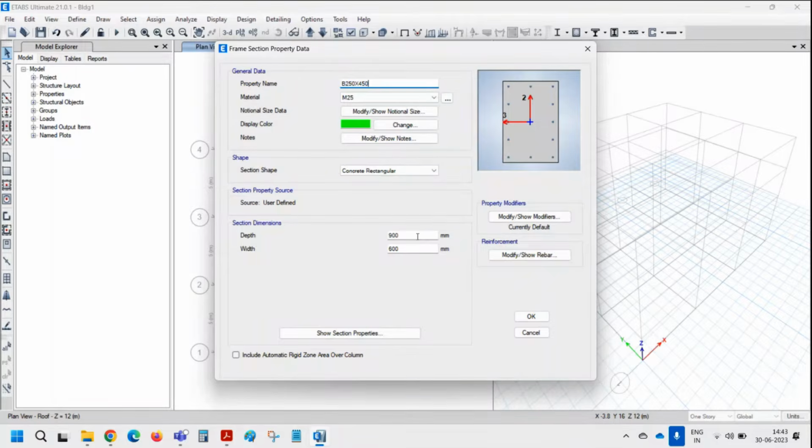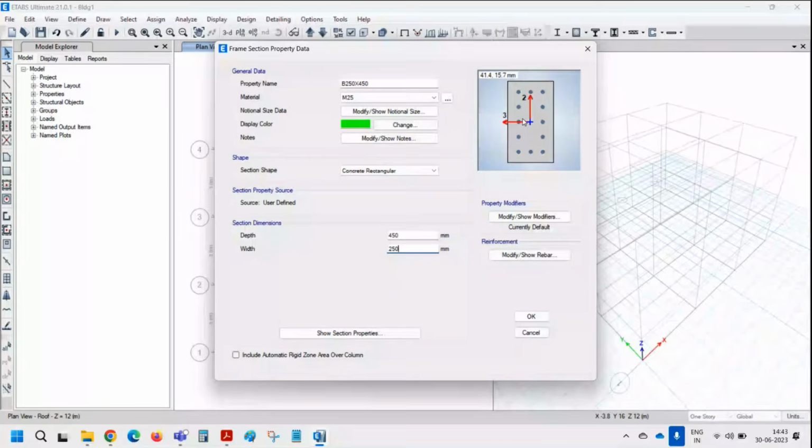Section dimensions: 450 depth and 250 width, and you'll see the plot gets updated for this specified dimension, and you get to see this axis 2 and 3. It is nothing but the local axis. So these are finite elements we are dealing with, so it will have their own local axis.